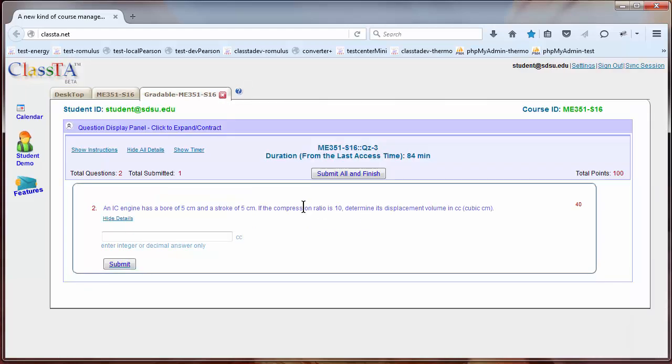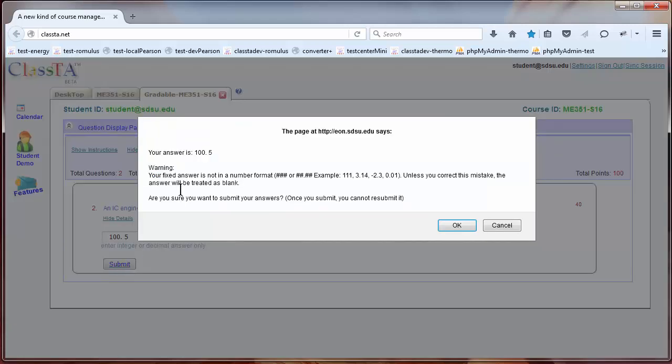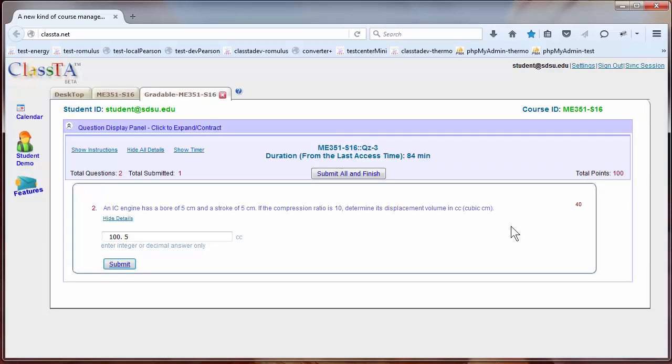Suppose for question two, for the displacement volume, you got an answer of 100.5 cc. But in typing it, by mistake you put a space here, so then it's not in the correct number format anymore. If you click the submit button, you will see a warning. So please read here to make sure your answer is in the correct format. If not, click the cancel button and correct your answer.